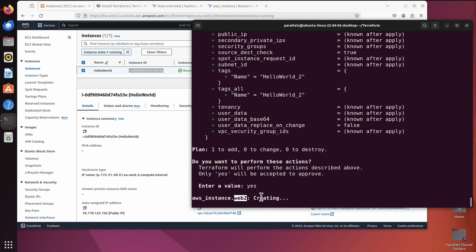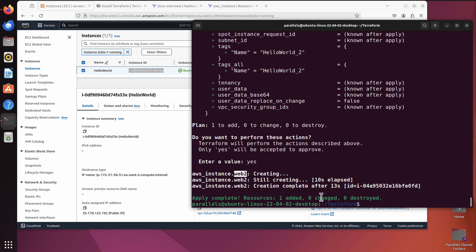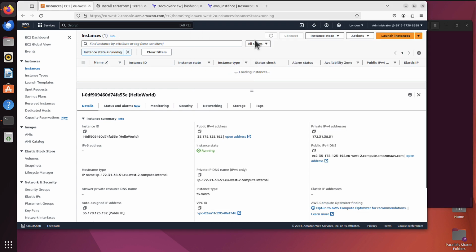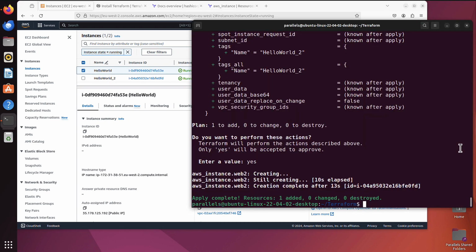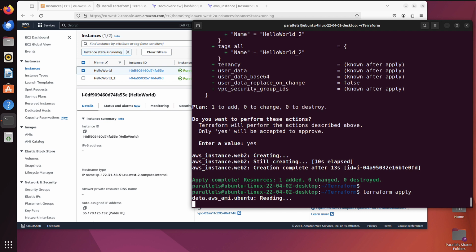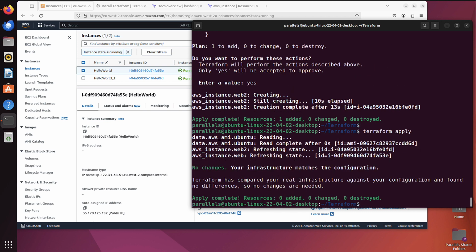Web 2 is now being created. And that's it. Resources: 1 added. So if I refresh it, I should see hello world 2 this time, the second instance. And now I can run terraform apply again. As you can guess, it will say infrastructure matches the configuration.